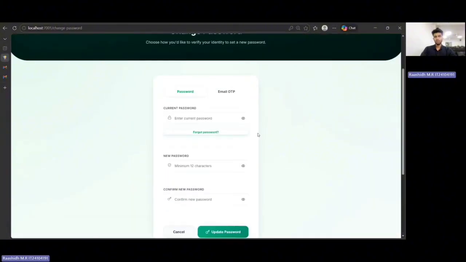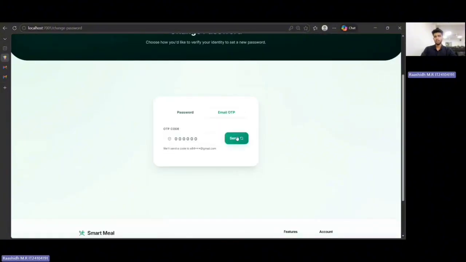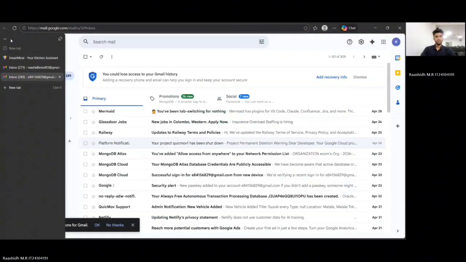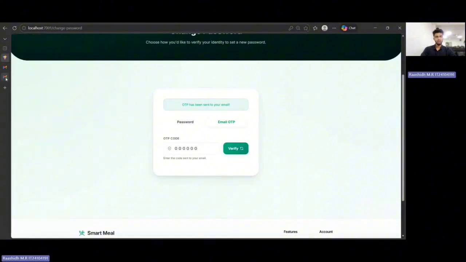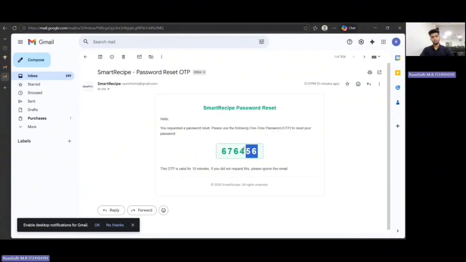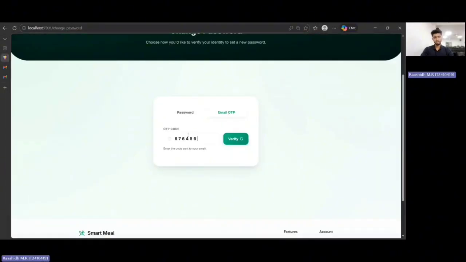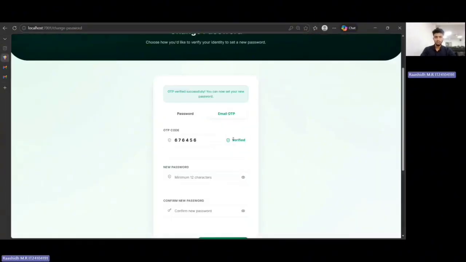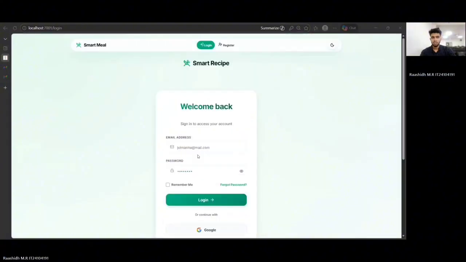If we forget the password, we can use the email OTP to change the password. So I'm sending the OTP here. I'll check the email. Here it is, the OTP. I'll copy it and paste it as the verification code, and I can update the password here.